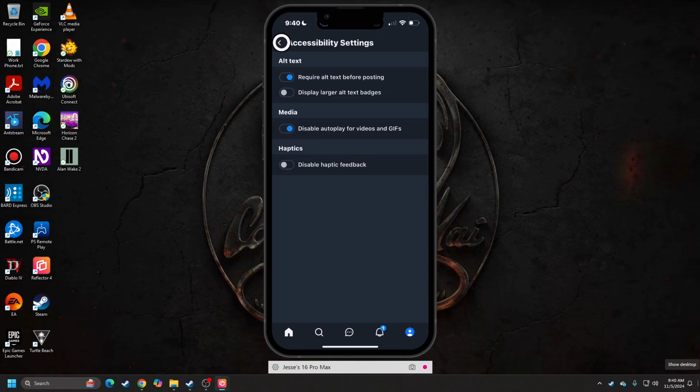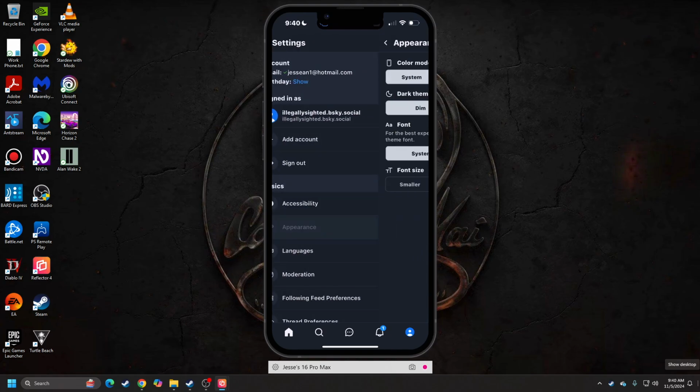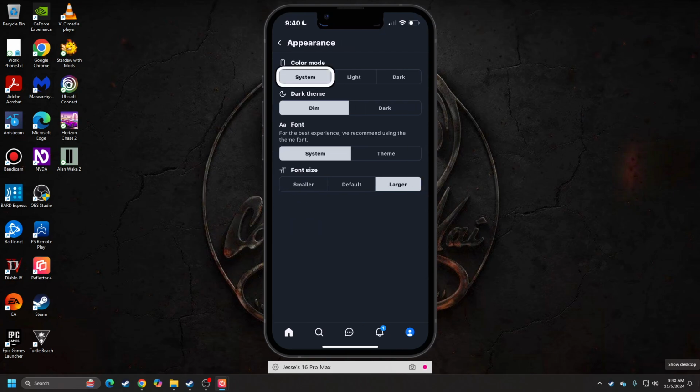Now, I didn't really look at too many others. Language settings. Appearance settings. Button. Let's go to appearance. Let's just see. Selected. System. Check. Appearance. Color mode. Selected. System. Check. Light. Unchecked. Dark. Unchecked. Yeah, so that's good.